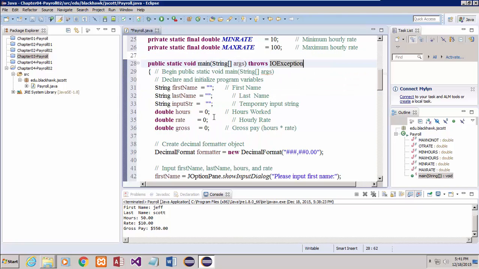We have to add one more variable. I'll tell you what, we're going to just write this stuff out to a file. So I'm going to create a print writer object, and I'm going to do that by saying PrintWriter. We'll just call it outputFile equals new PrintWriter, and we're writing about employees, so let's call it employees.txt.